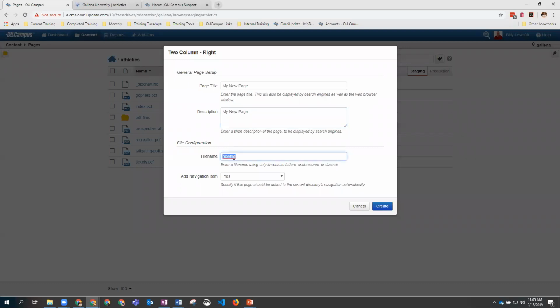File name. This is the actual file name of the page. Here it is important to read underneath this. File names using only lowercase letters, underscores, or dashes. So this means no spaces, no uppercase, no numbers. So I'm going to call this my new page, like that. And do I want to add this automatically to my navigation? I'm going to say yes, I do. And I'm going to create my new page.